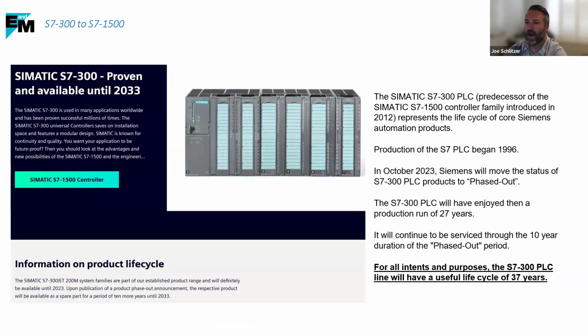I want to give you some background on the S7-300. The S7-300 has been around since the mid-90s. It is the predecessor to the S7-1500. It has been the workhorse of the Siemens PLC portfolio for some years now. It's going on 30 years.